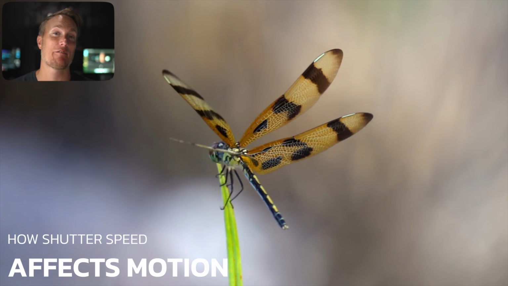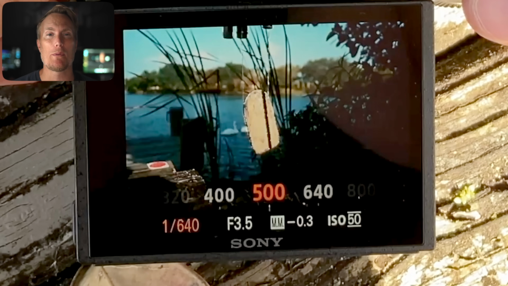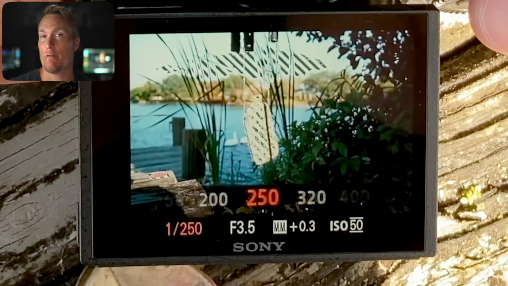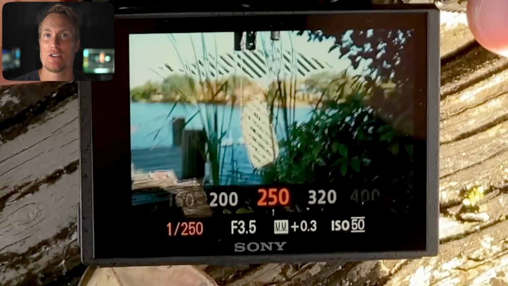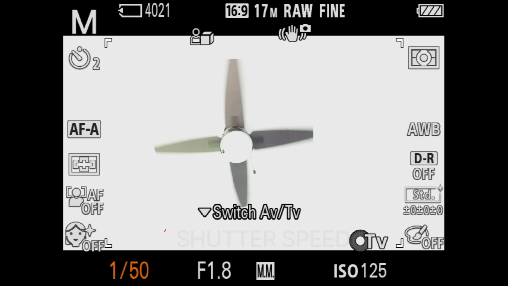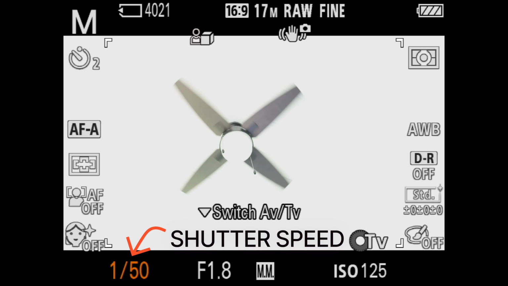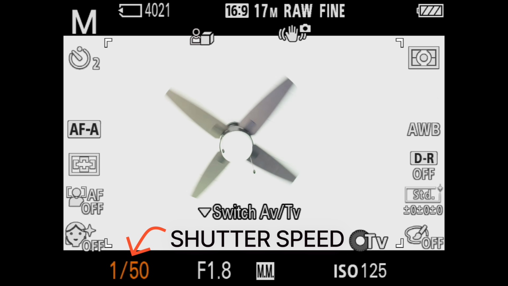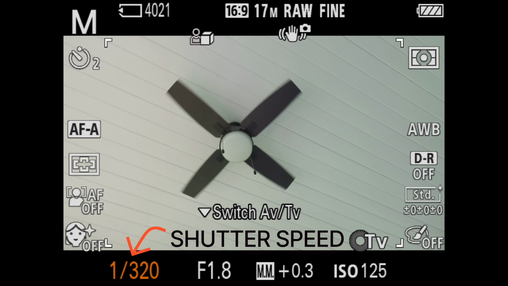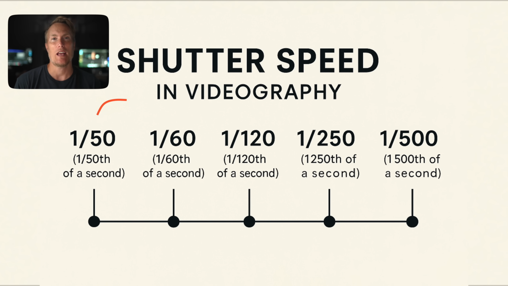But now let's talk about how it affects your exposure. The longer your shutter is open, the brighter your image will be. The faster the shutter, the darker the image, because it doesn't stay open for long enough to gather as much light. So a faster shutter speed like 1/250 is gonna let in less light, whereas a slower shutter speed like 1/50 will let in a lot more light. In video, shutter speed is measured in fractions of a second, like 1/50, 1/100, or 1/250. If your shutter speed is set to 1/50, that means each frame of your video is exposed for 1/50th of a second.